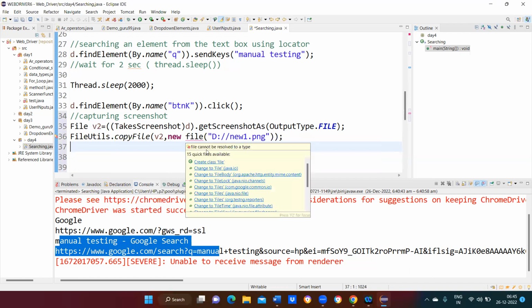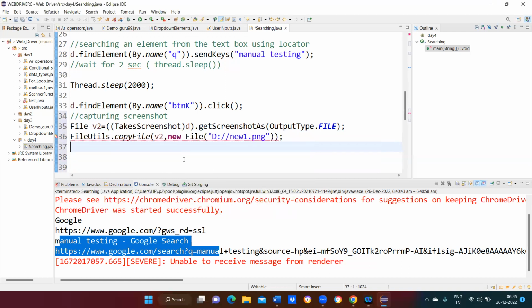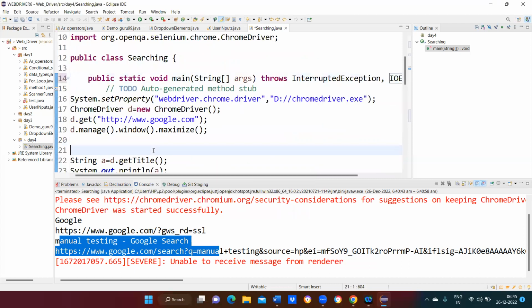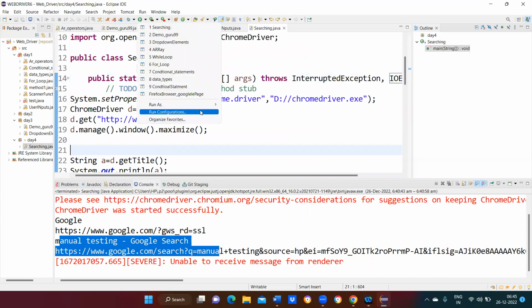Now change to file java.io. Now just add throws declarations. That's all, so save the file. Now again, I'm going to execute my program. Just run as Java application.